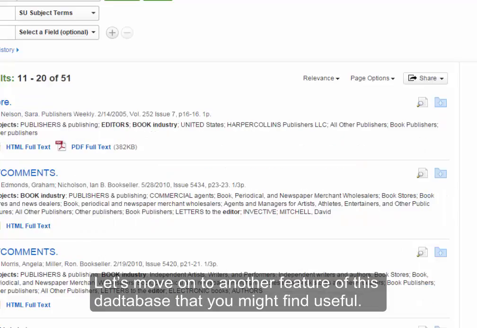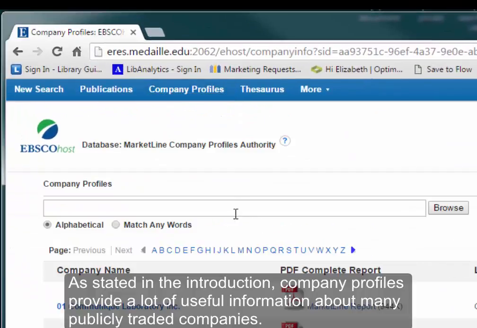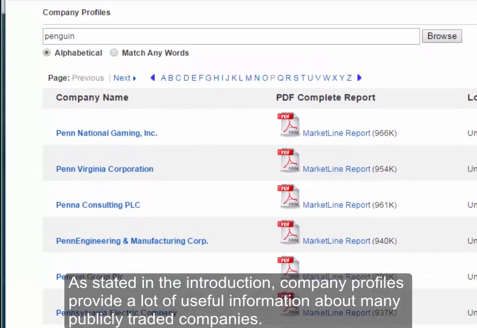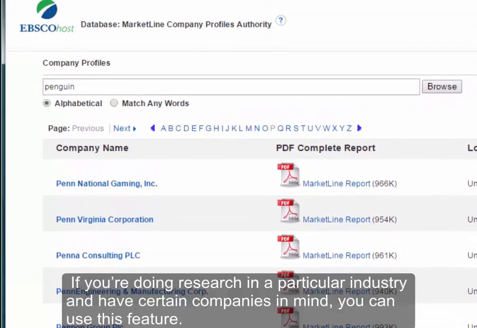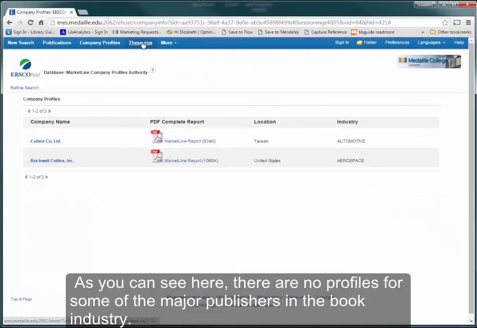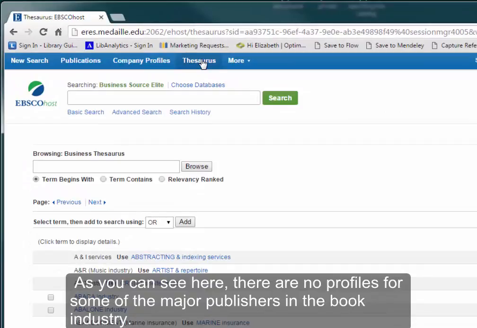Let's move on to another feature of this database that you might find useful. As stated in the introduction, company profiles provide a lot of useful information about many publicly traded companies. If you're doing research in a particular industry and have certain companies in mind, you can use this feature. But be aware that not all companies in all industries will have a company profile. As you can see here, there are no profiles for some of the major publishers in the book industry.